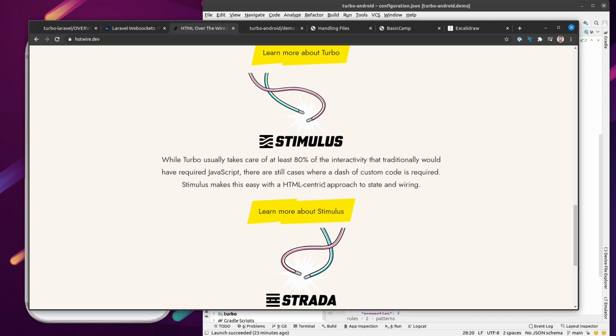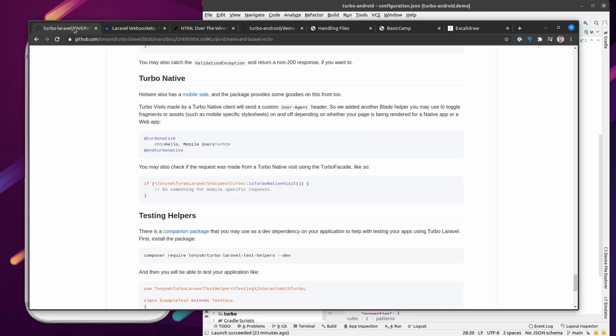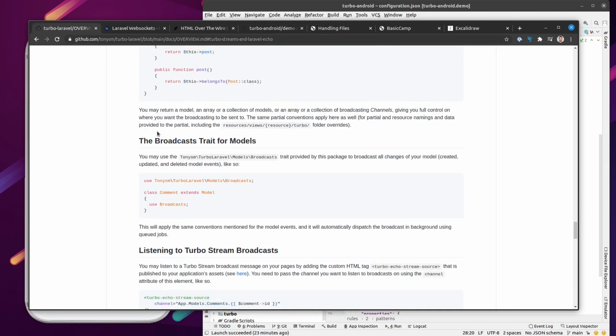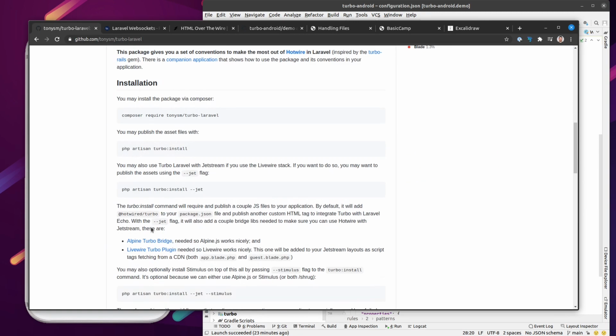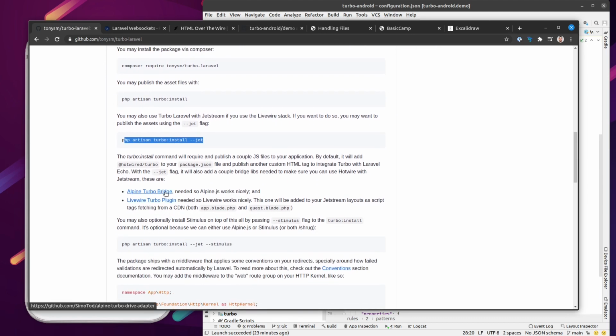Alpine.js is an alternative to that. You just need a bridge for that. But yeah, in the documentation for the package, I actually talk about this bridge because Jetstream uses Alpine.js. And if you're using Jetstream with Turbo, you're going to need this bridge, as well as the Livewire bridge.